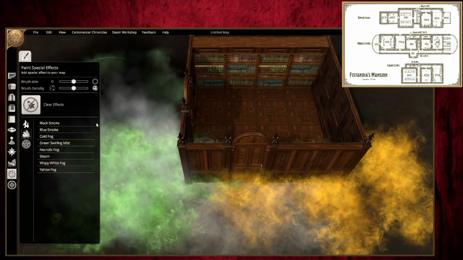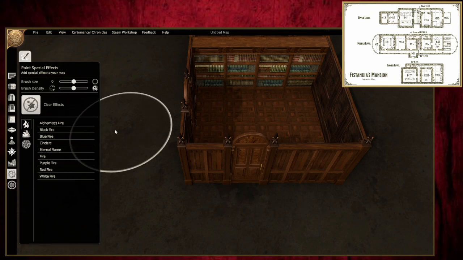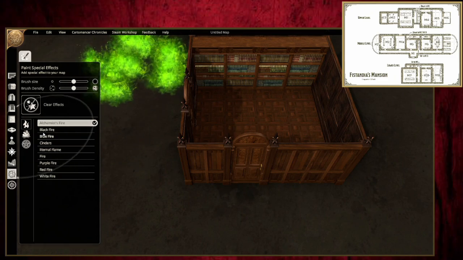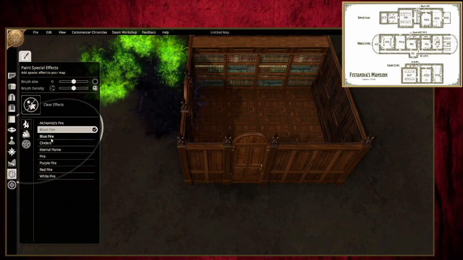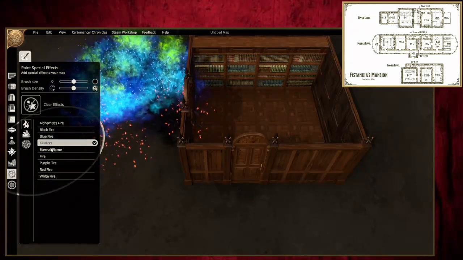Okay, clear effects. And then the last one they have would be different types of fire. So Alchemist, black fire, blue fire. Well, that'd be cool. Feywild effect, just cinders.